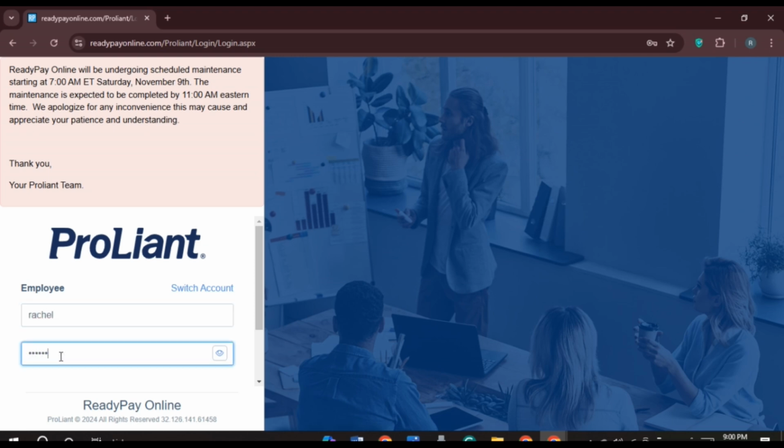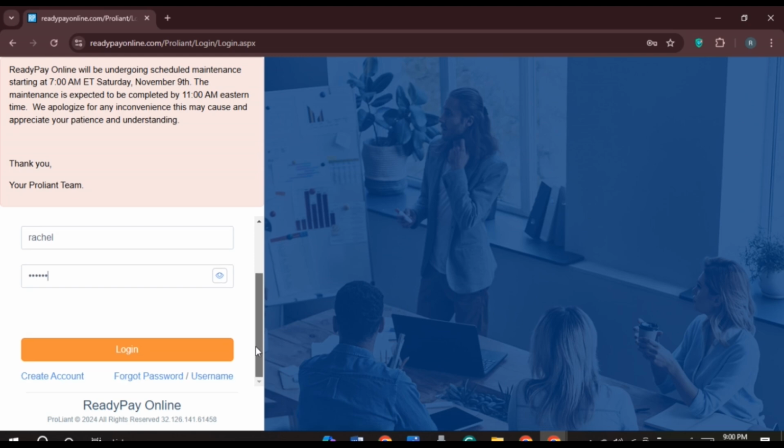Now enter your password. If you want to check your password, simply click on the show icon that you can see right over here. After that, you'll be able to see your password. If you have forgotten your password, simply click on the option forgot password, and after that, you'll be able to reset it. If you have forgotten your username, simply click on the option username, and after that, you'll be able to recover it. After entering the username and password, simply click on the option login, and after that, you'll be able to log into your account.